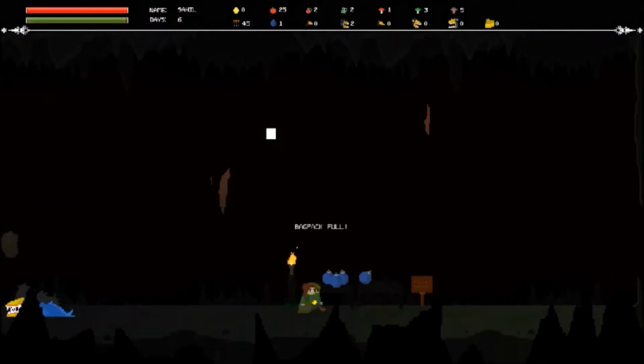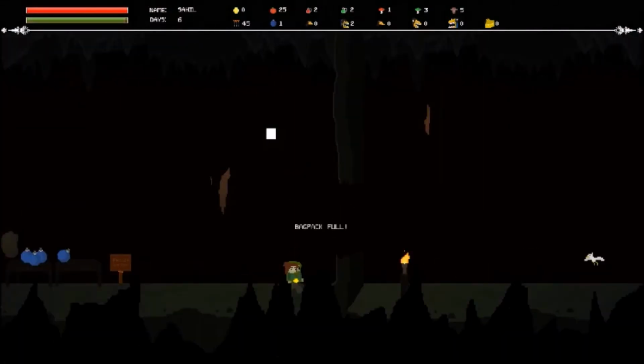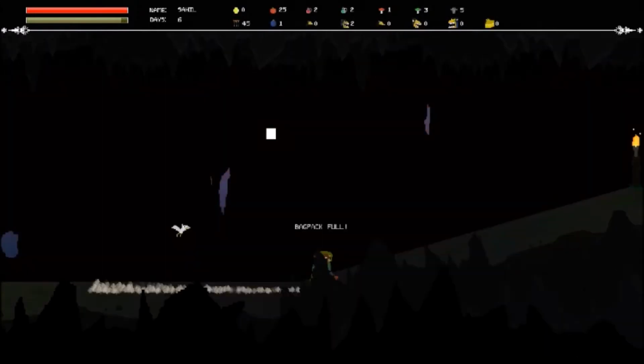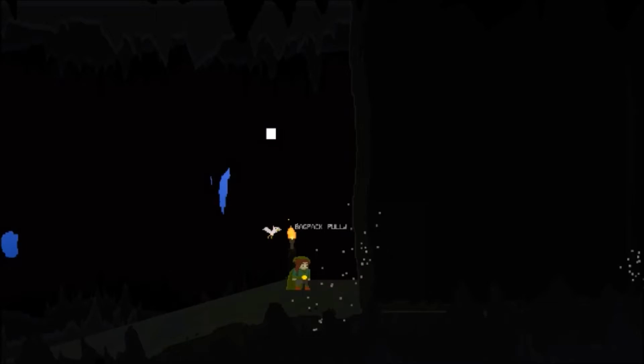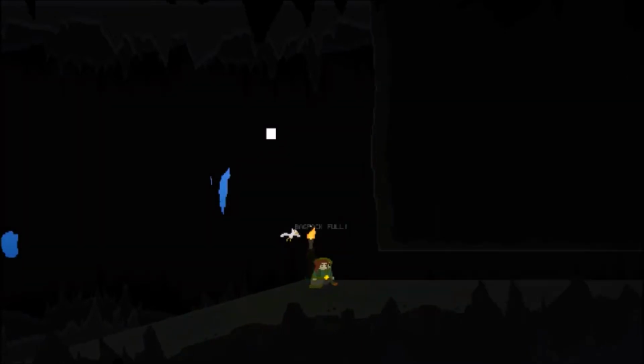Also, the music kind of glitches out too, so there's a lot of problems in this level. It's still, and I actually couldn't beat this level. It's very difficult, honestly.